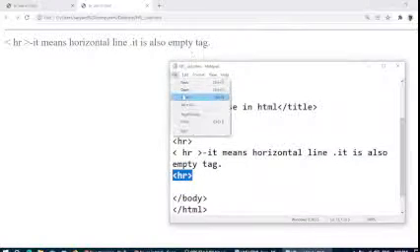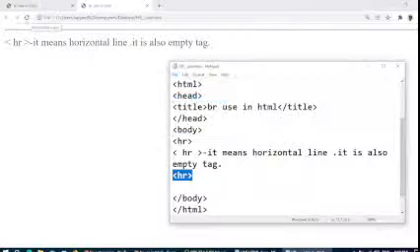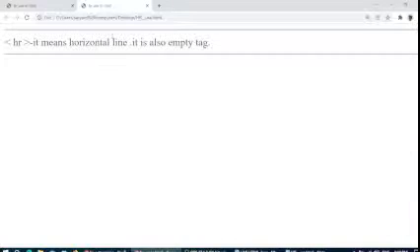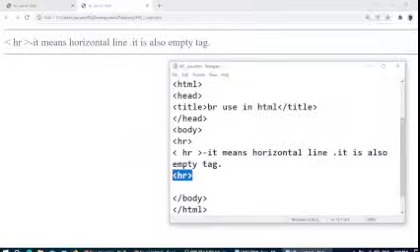So see, after saving this, save, refresh. See, two lines created here. So two lines means that we have used two HR. One is here and another one is here. We are not closing because it is an empty tag. Okay.